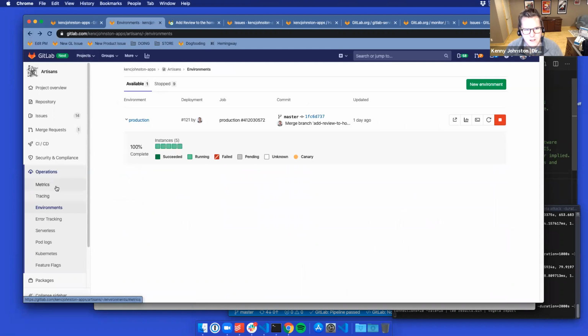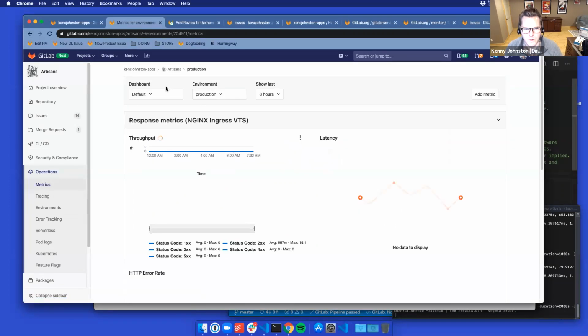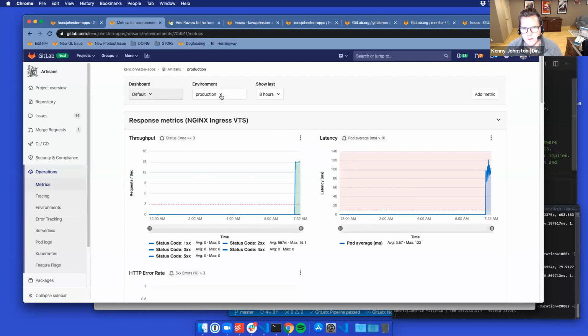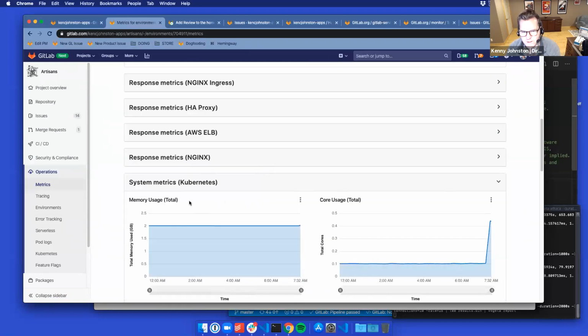The other thing I wanted to showcase is that as part of deploying this to Kubernetes and having Prometheus installed at that group cluster level, I'm kind of automatically getting access to metrics charts. So I can create my own dashboards, but this is the production environment. I could select different environments if I had them over the last 8 hours. And it's giving me response metrics and throughput, and for this specific application, because we're using Ingress, it's isolated the traffic for this application. Remember, there are multiple applications hosted on this specific cluster. And then it also gives me some overall system metrics from Kubernetes.